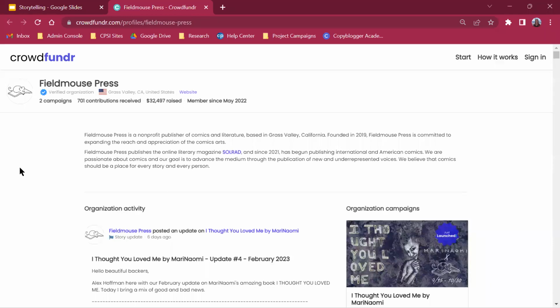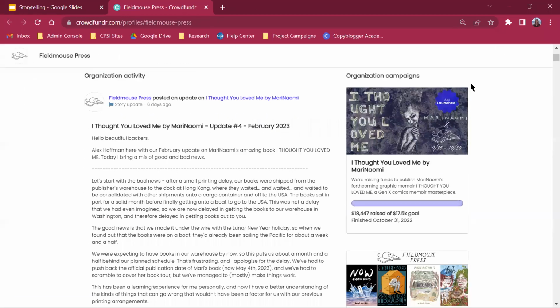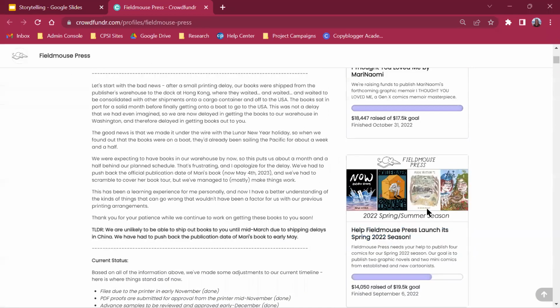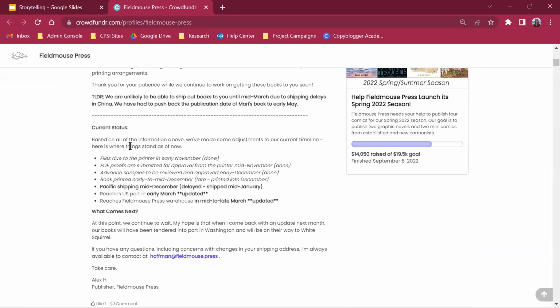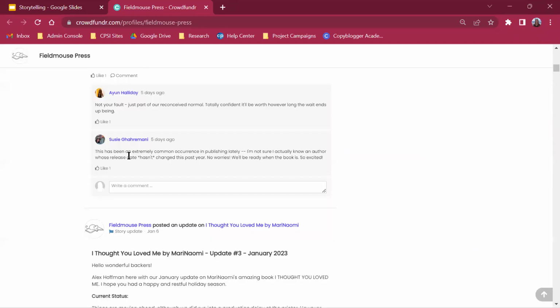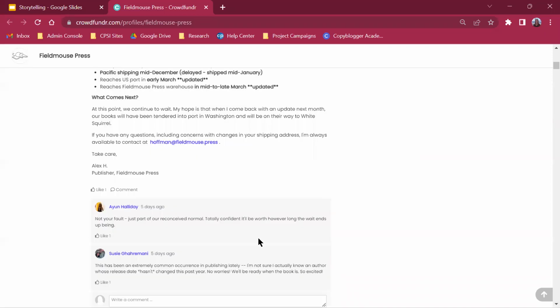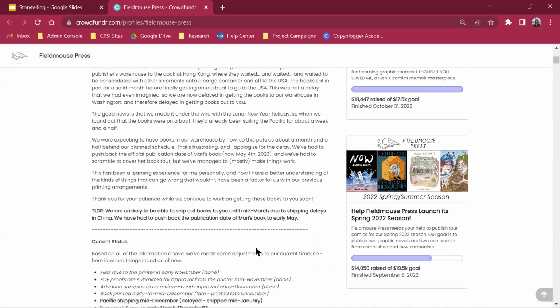Oops. Oh yeah, this is what it looks like right here. So you'll see all of the organization campaigns along the bottom here. And this is all about their organization. And people can comment on it too. So it's kind of like your activity feed on any other social platform.